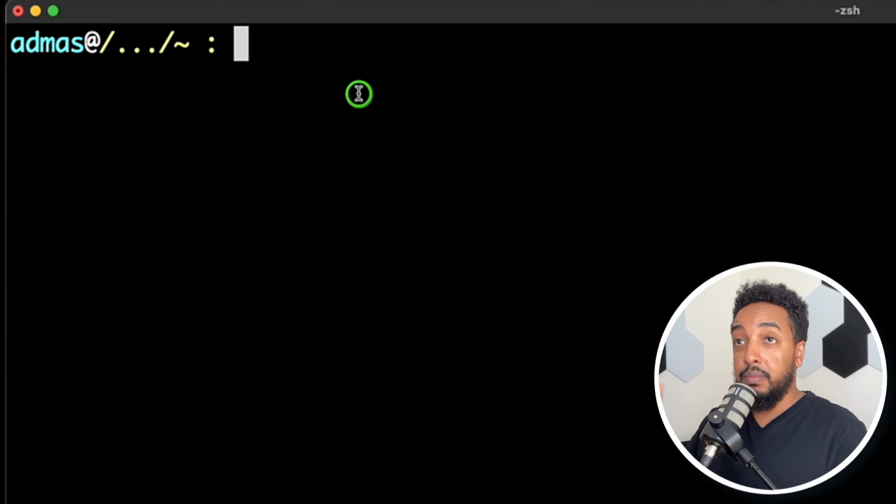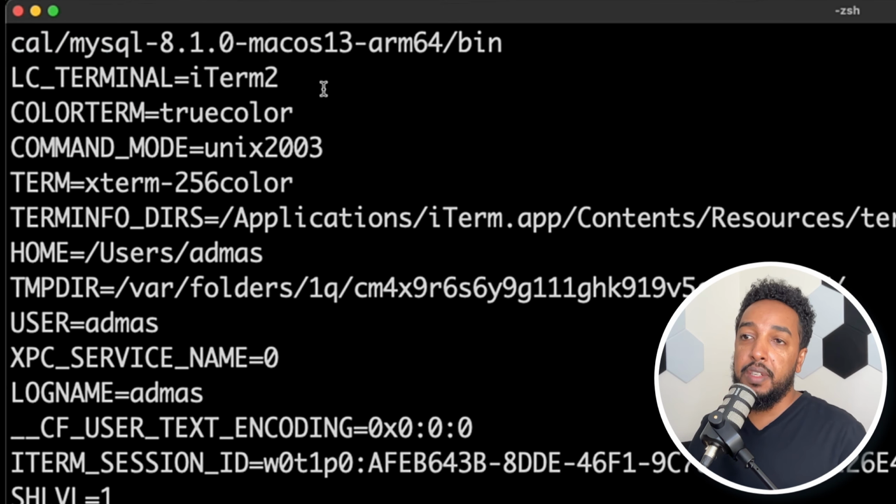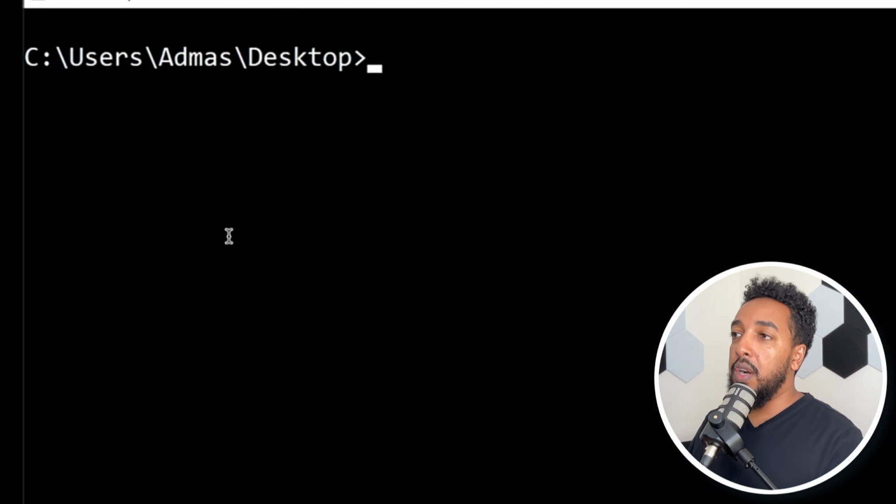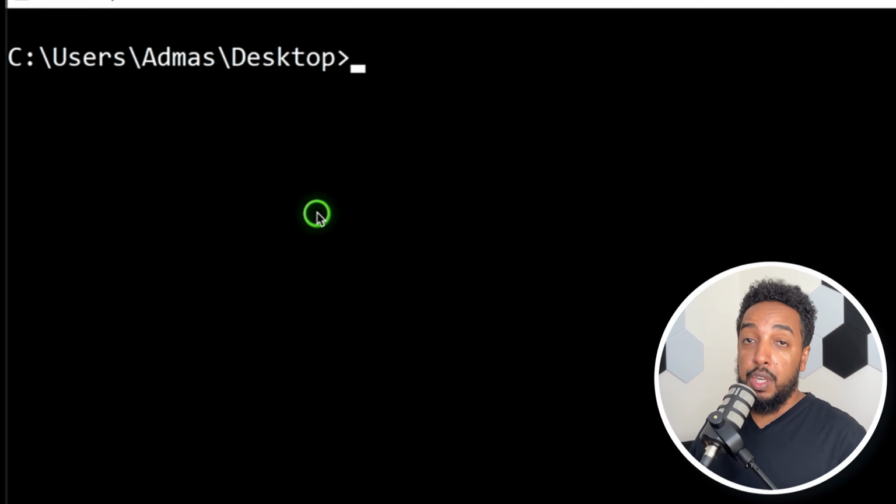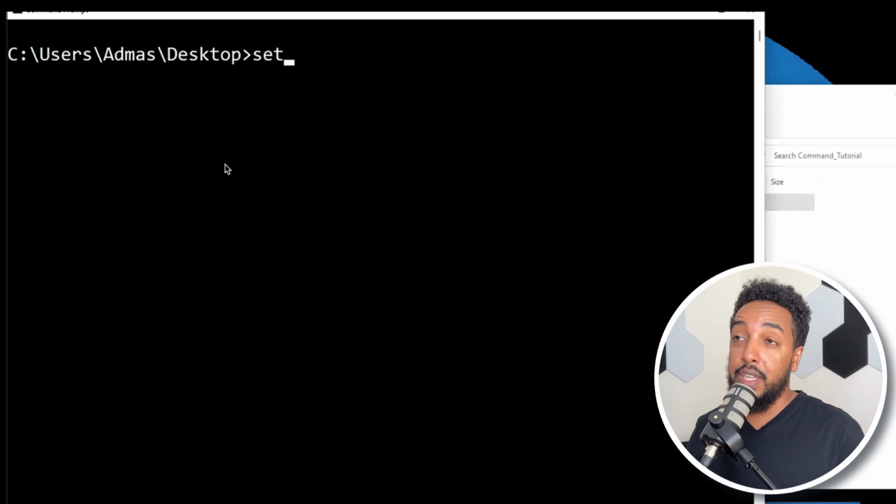So once I get to the terminal, how do I get that note? I'm going to use a command called env on a Mac. If you're on a Mac, you're going to use the command env and hit enter. Now you get a bunch of them. If you are on Windows, you're going to open command prompt. You can do it in the other terminals, but I'm going to do it in command prompt. And you can use set, lowercase set, and hit enter.